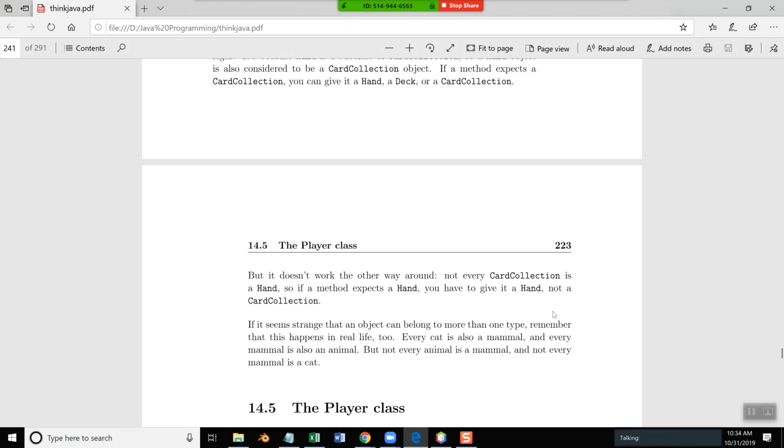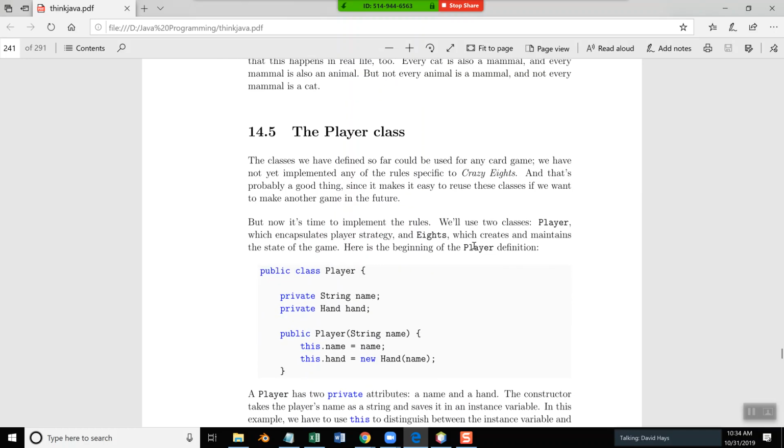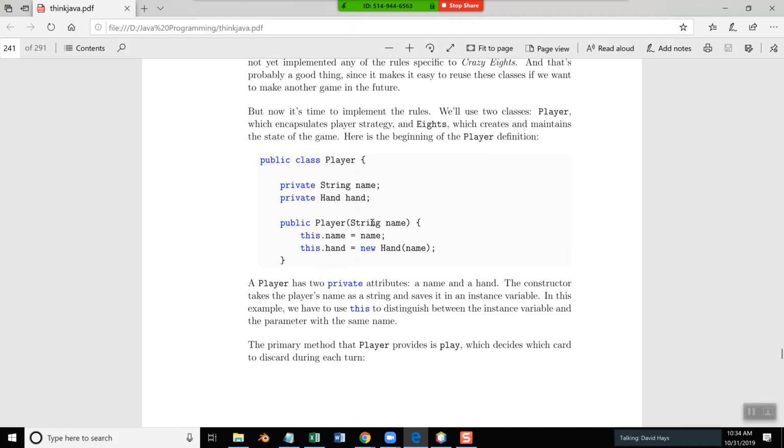It does not work the other way. Not every CardCollection is a Hand. You think about it, not every animal is a human, right? But every human is an animal. Anyway, they come up with a Player, and the class has a name, has a hand associated with it. Here's your constructor. Pass in a name, and then it gives it a new hand. And it's just a new instance given a name.